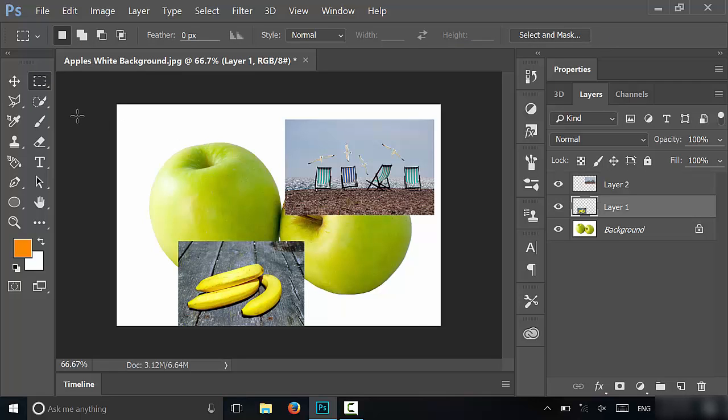And it's literally that simple. In this video, I've shown you exactly how to resize a layer in Photoshop. It's a really easy process, and I've shown you exactly how to do it.